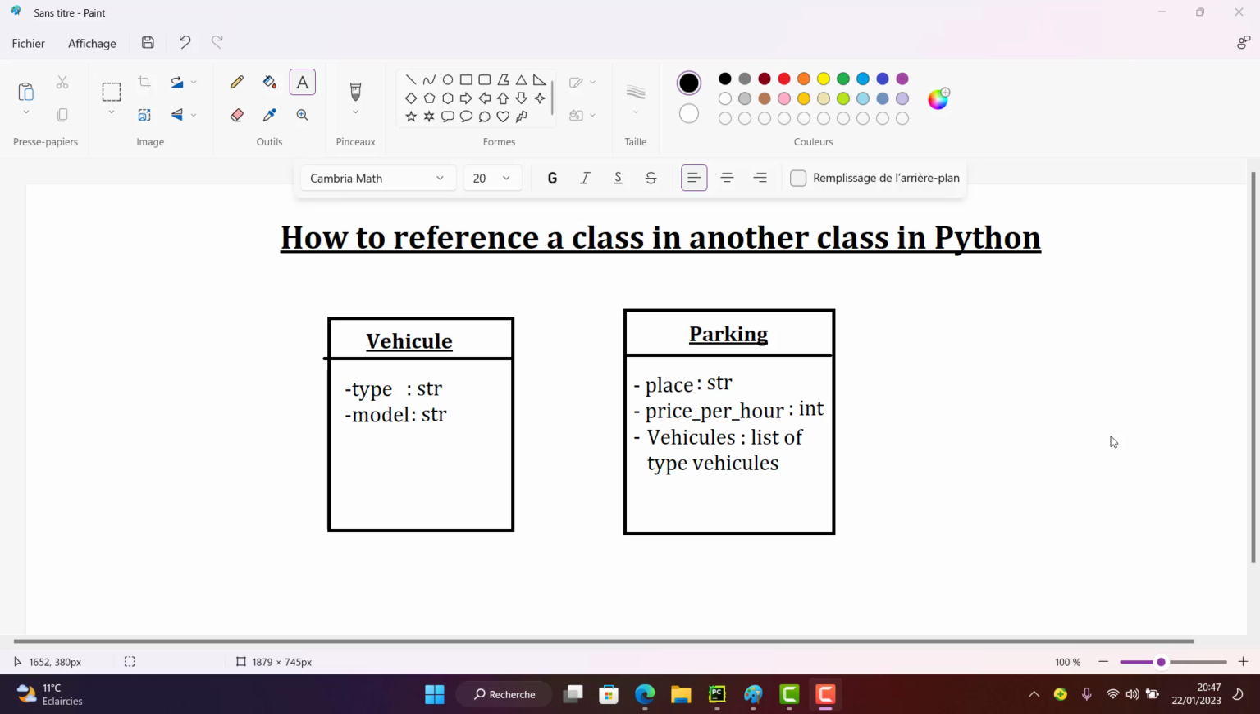In this video, I'm going to explain how to reference a specific class in another class in Python. It means that, for example, you have created a specific class. Let's take an example and keep it simple. For example, you have a vehicle.